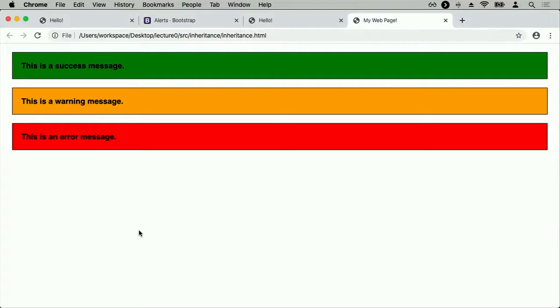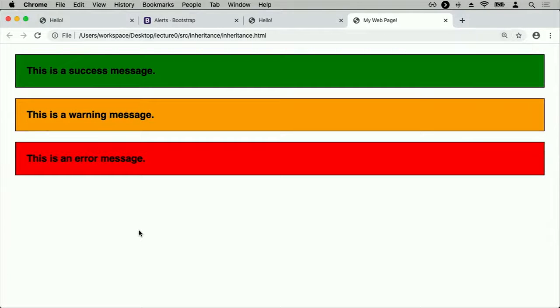And here you see I've tried to almost implement Bootstrap style alert messages in HTML. I have a success message up at the top, a warning message, and then an error message. And each of these messages, you'll notice, are styled differently. In particular, they're each a different color. But despite that, they share a lot in common.